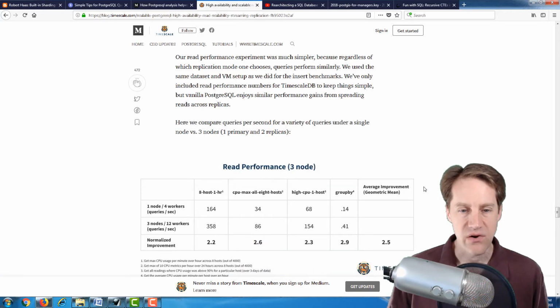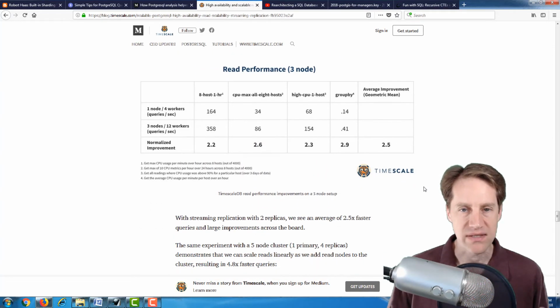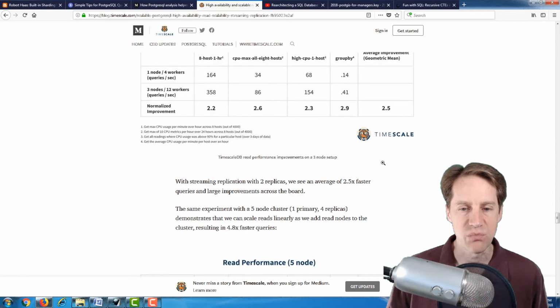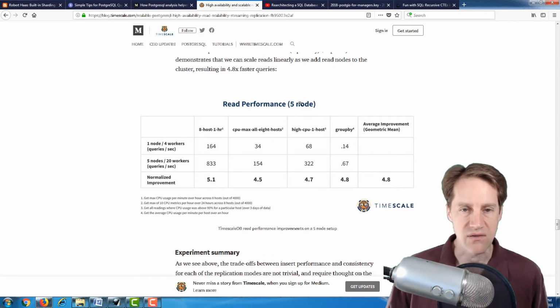And then the next area of performance they measured is how well it scales. So they looked at a 3-node server and they got an average improvement of 2.5. They looked at a 5-node and got about a 4.8 performance improvement. So they're basically creating more replicas so that they can spread queries out to each of them.